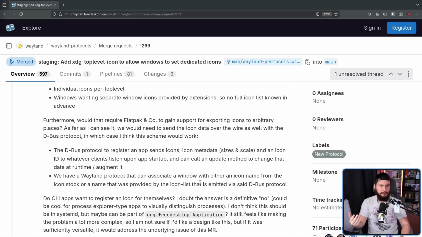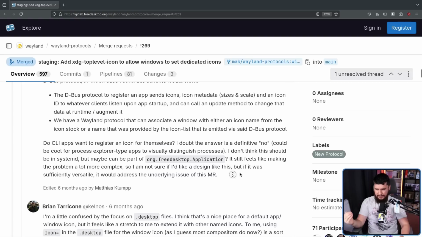Also, this wouldn't work for Flatpaks or other sandbox solutions, which now need another way to export the icons so they can be interacting with this system. I don't think this should be in systemd, but maybe it can be a part of org.freedesktop.Application. It feels like making the problem a lot more complex, so I'm not sure I'd like a design like this, but if it was sufficiently versatile, it would address the underlying issue of this merge request.